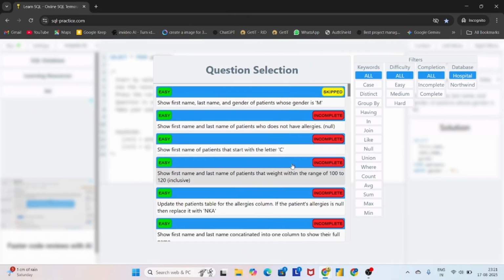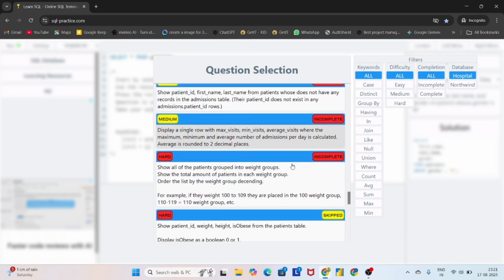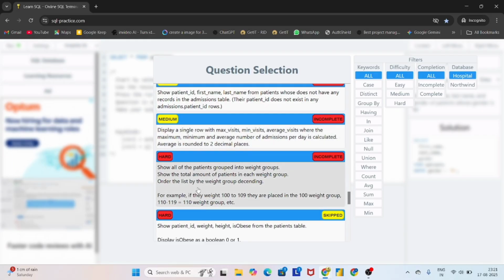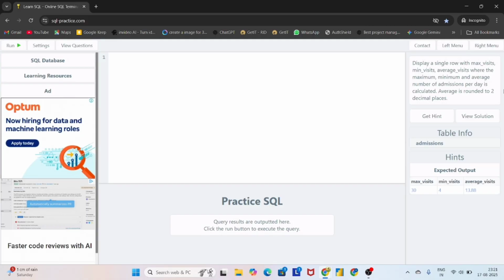Talking about question number 42, this is the last medium type of question. After that we will start the hard type of SQL queries. Let's start. The question is saying: a single row with max visit, min visit, and average visit, where the maximum, minimum, and average number of admissions per day is calculated.